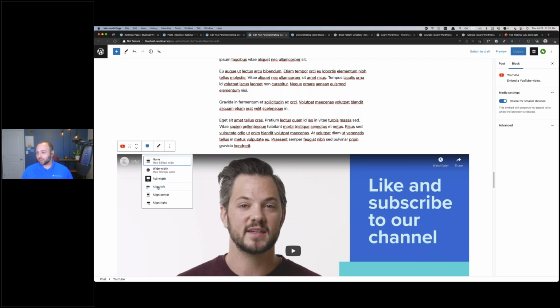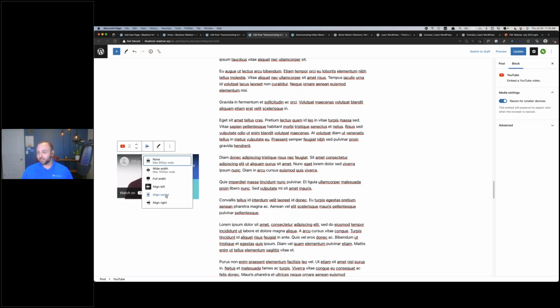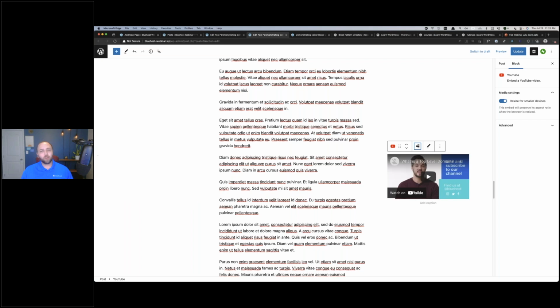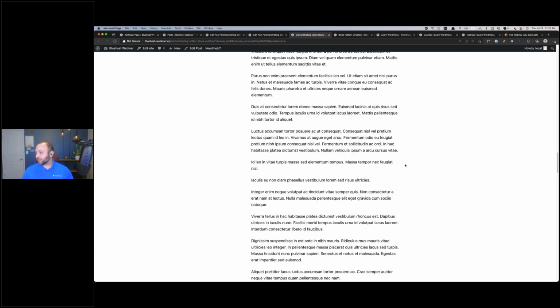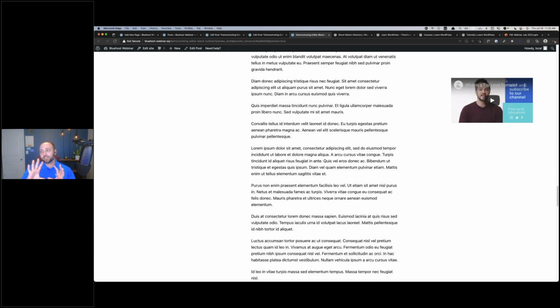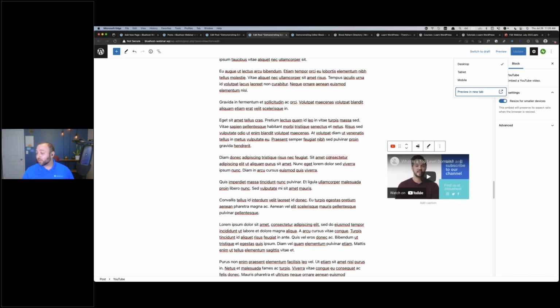And then I also have this align left and align right, which almost creates like a sidebar within my content. And if I were to say update here and say preview and scroll down further in my document, it lets me put content side by side with some paragraphs. So if it's not really important that everyone see this video, I can put it off to the side, either left or right. And you can use this alignment tool with more than just YouTube.